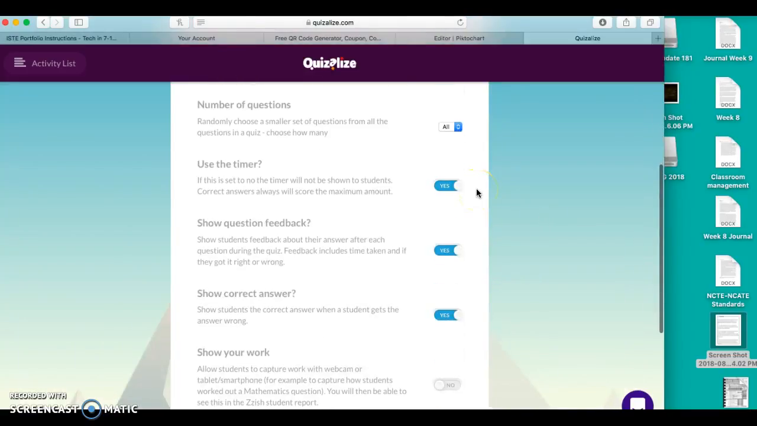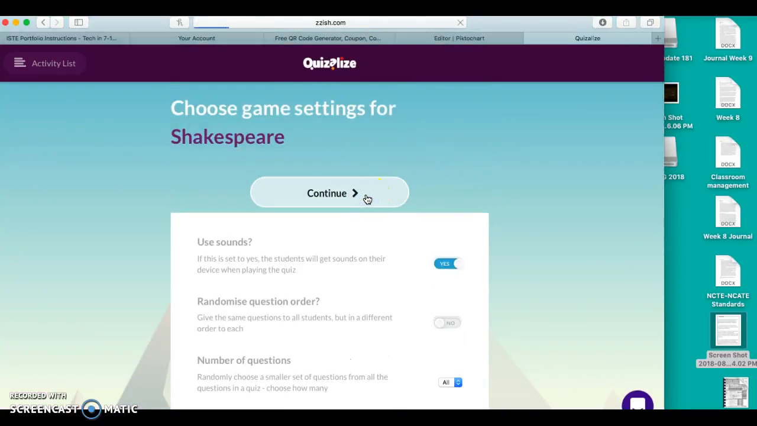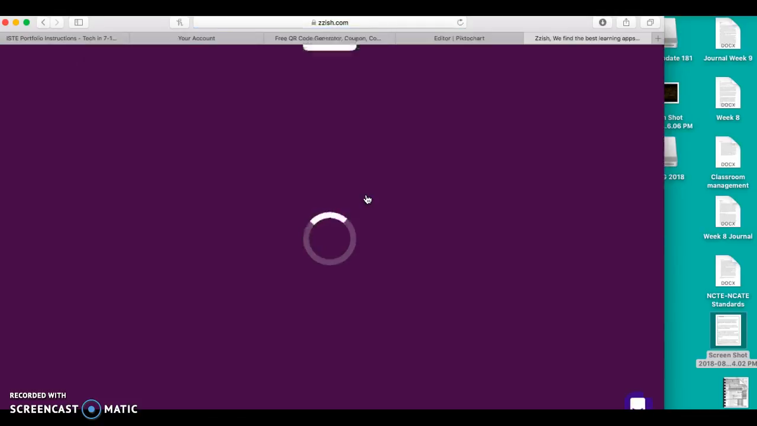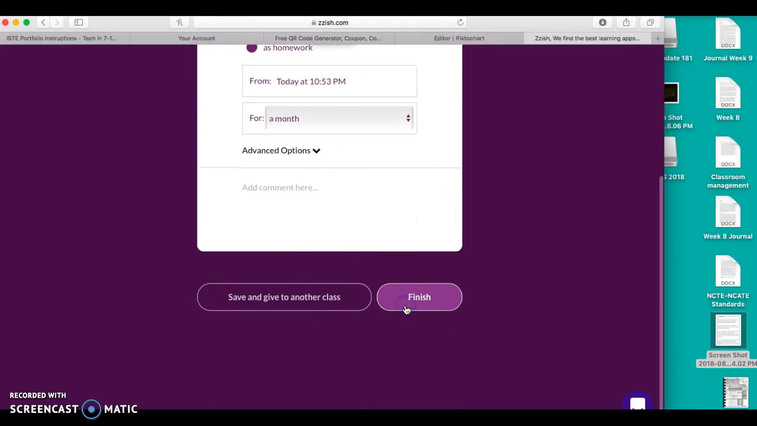And again, it's going to ask you all these little setup questions. How do you want your quiz to be set up? You take care of that, and then you hit continue. And again, it's going to ask you play in class or as homework. This one we're going to do as homework. This will be available for a month. And we're going to finish.